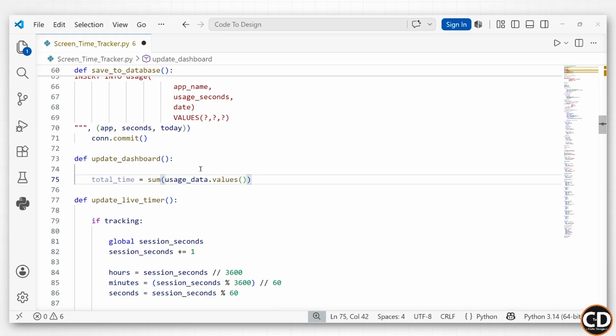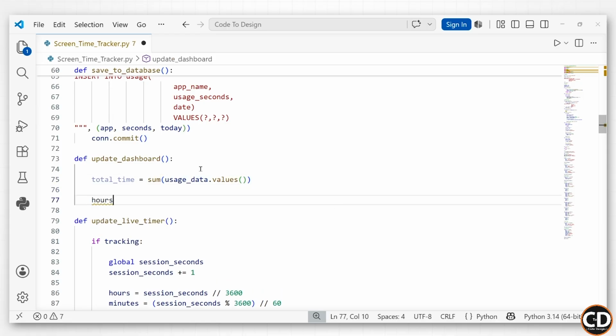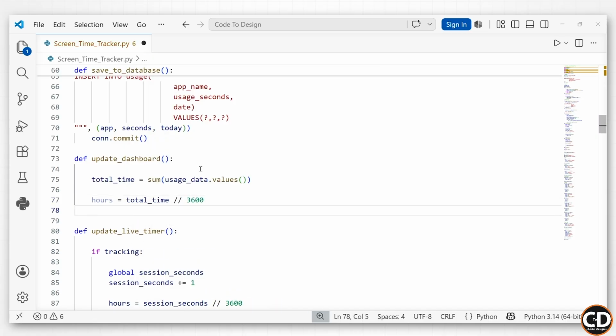Now we need to convert those seconds into something more user-friendly, because users don't want to see 420 seconds as output. They want to see it in the form of hours and minutes. So let's calculate the hours first. We'll write hours equal total_time // 3600. Remember, from the timer section, 3600 seconds equals 1 hour, and integer division tells us how many complete hours fit inside the total.